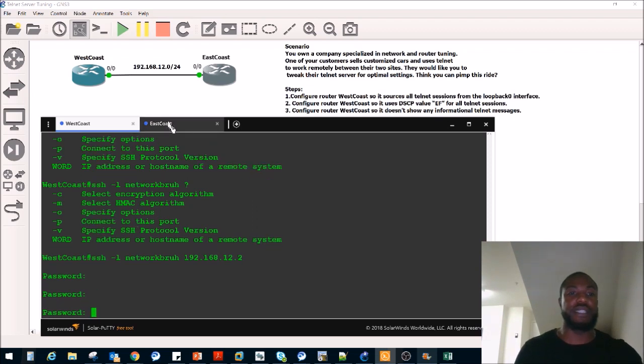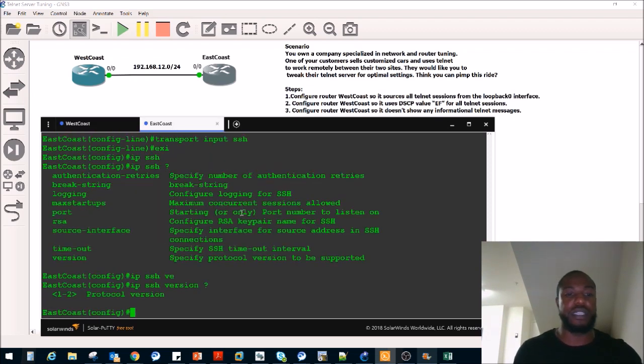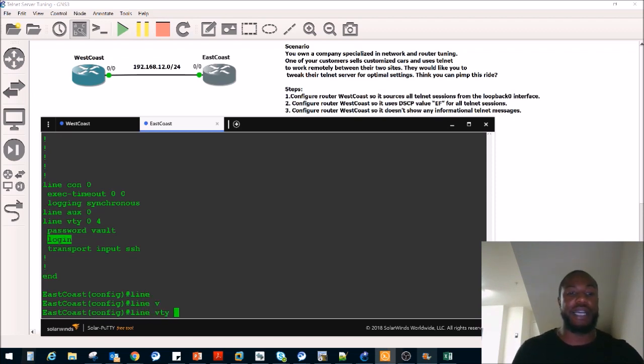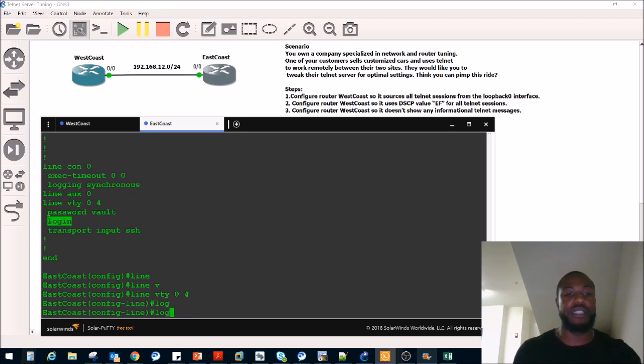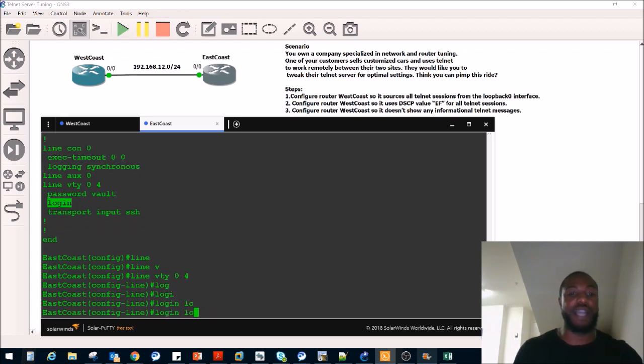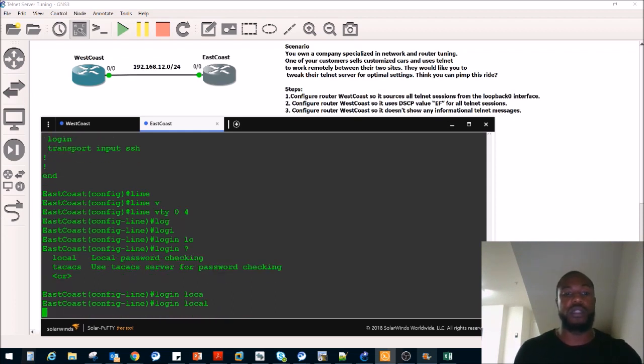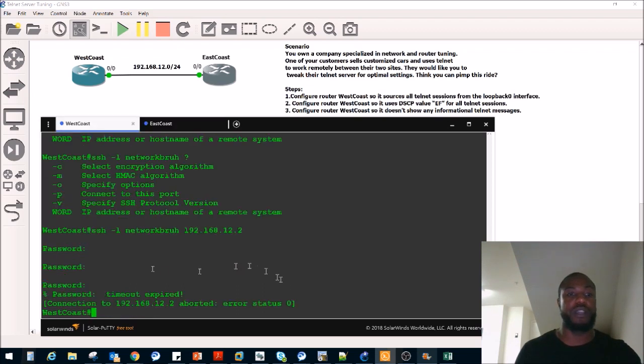No, let's do this. Let's make sure we get a login local here. Let's do show run. Yes, we are doing login, but I think we have to do login local. So we're not checking for a local here. Let's do line VTY 0 through 4, login local. Why is that? Local password checking. We created a local account, right? So login local. I think that's our issue there.